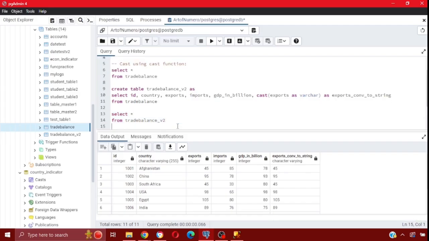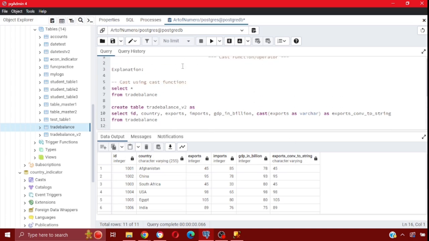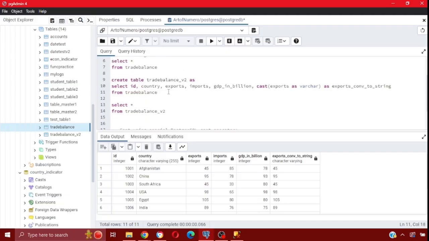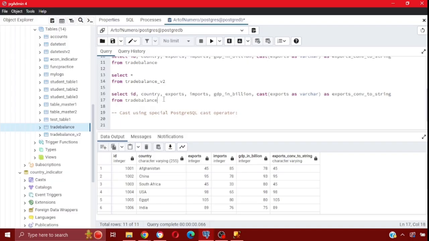So what I would like to do now is convert the exports converted to string back to integer. I'm going to use the same functionality, except that this time I'm going to pass an integer data type. So let me copy and paste it over here. This time the name of the table will change to version 2, because we are changing the version 2 table. So the ID will come, exports, imports, GDP, and then for the cast, we're going to say this is the name of the data field. We're going to say exports.